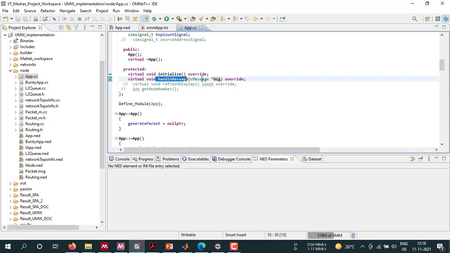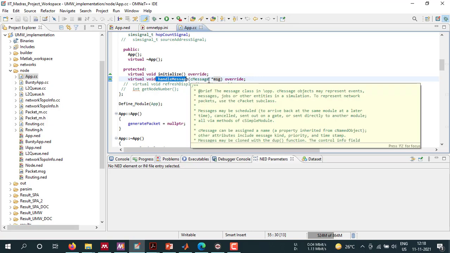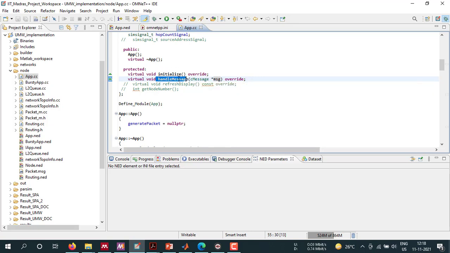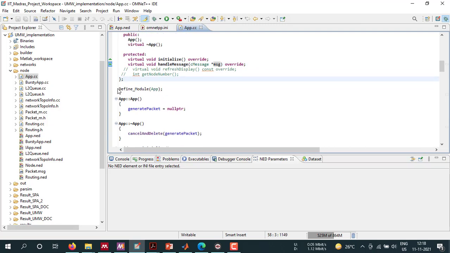You can see that there is an argument here. Whenever a message arrives at a module, handle message will automatically be invoked, and under this member function, whatever you define for your different properties will be executed. So now let's start. Before going to next, you can see that define module app.